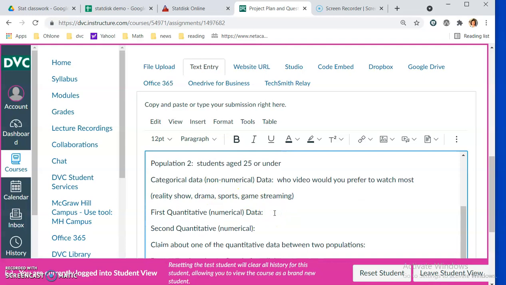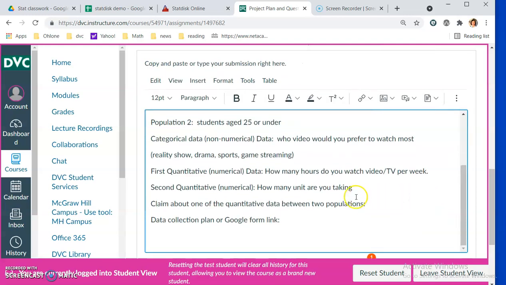First numerical data would be how many hours do you watch video TV per week? And the next one would be, oh no, how many units are you taking? So both of these are numerical. This is in terms of hours per week. This would be number of units.